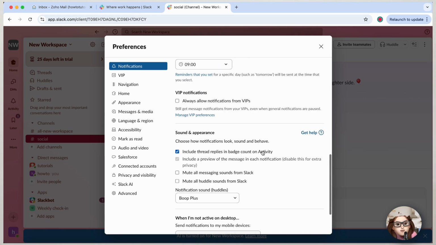That's it. With these settings, you will stay connected without unnecessary distractions.